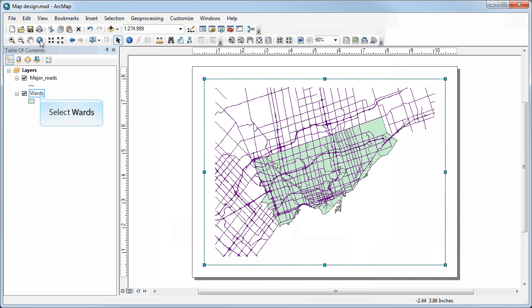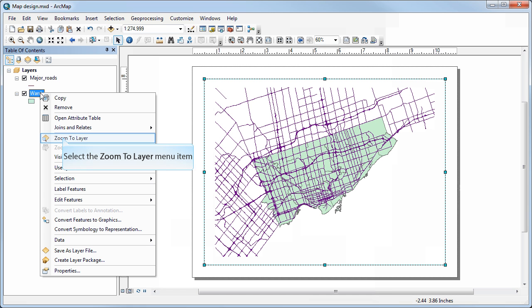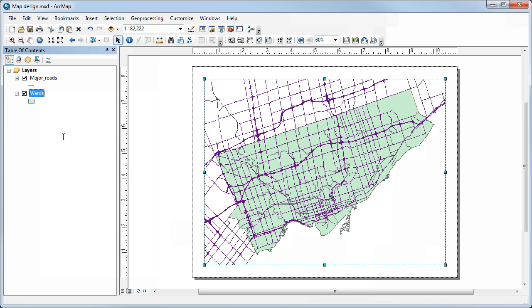So for example, if I wanted to focus on, in this case, the Toronto City wards, I can right click on that layer in the table of contents and say zoom to layer. And so now I've got the subject of my map, wards, filling up most of the data frame. If you look at the map scale, it's now 1:182,222. So another suggestion for good map design is to set that to a nice round number.